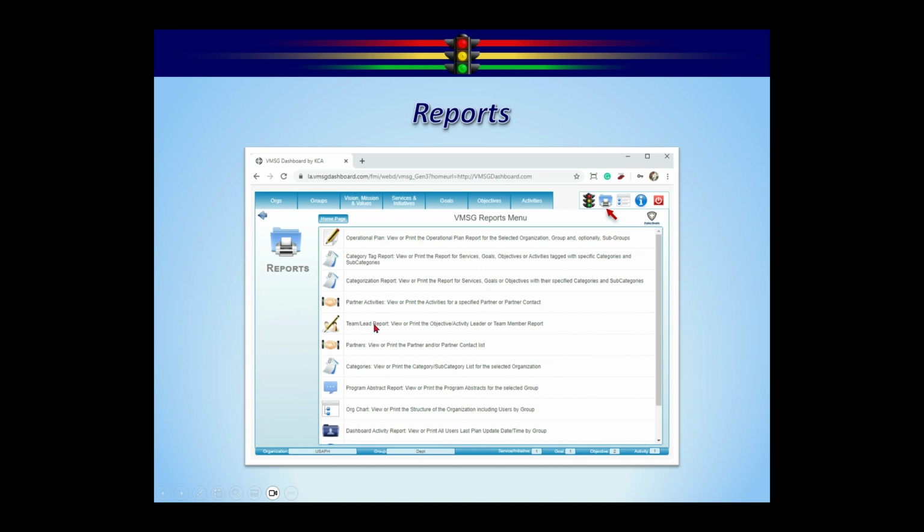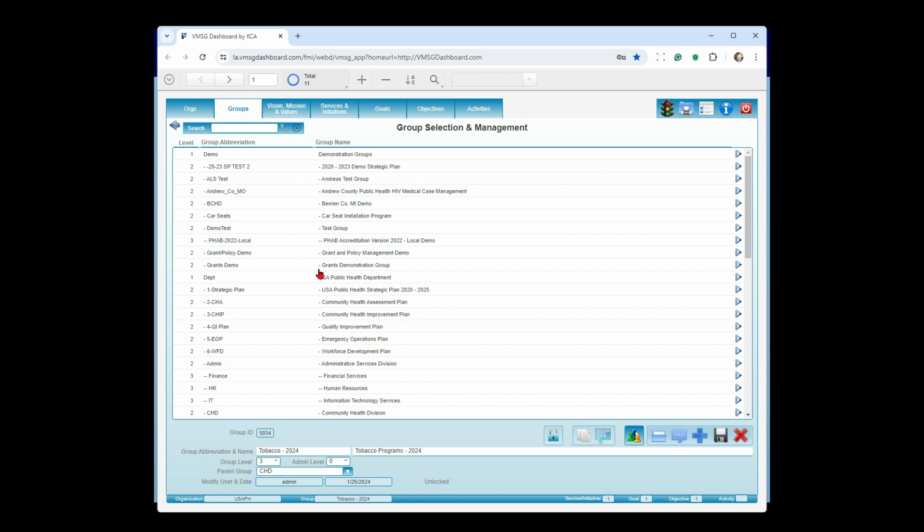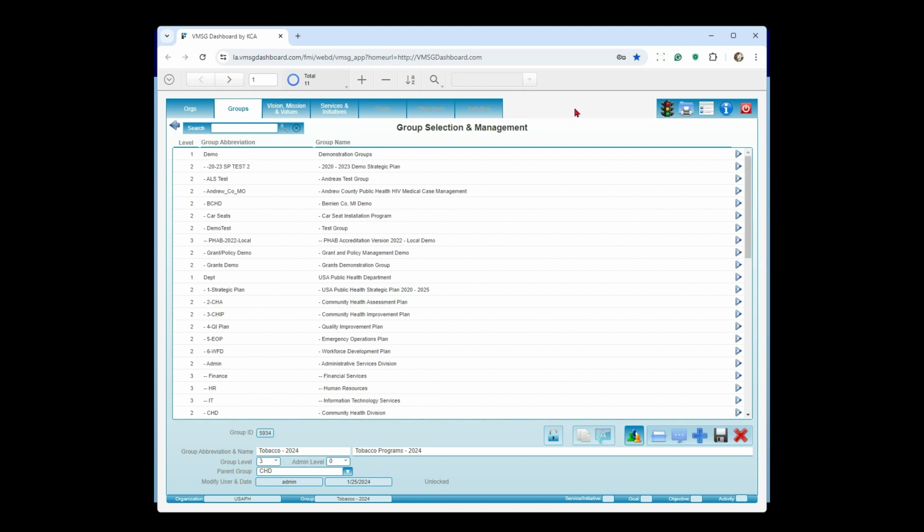We're going to talk about the team lead report, which is the second most used report. We're going to talk about the partners report and the partners activities report. So let's go live into the system. The reports menu: I'm going to go back to my groups, and I'm going to select my tobacco group here. The reports menu is this blue one up here at the top.